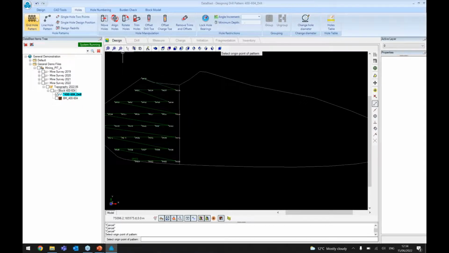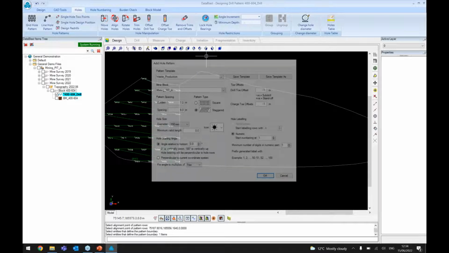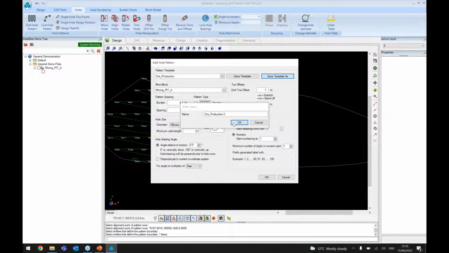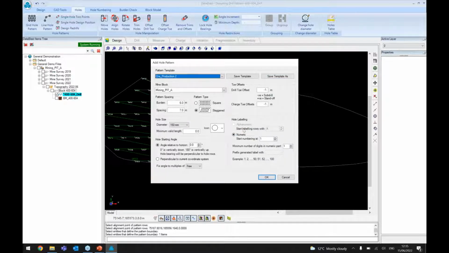Now going to the ore, select the boundary, enter, select the ore production, -1, -1. Change the icon if you wish. Okay. I can save the template to overwrite, or I can call this ore production 2, for example. Okay, and you have your templates there. Start with 1 as well. We can renumber later.